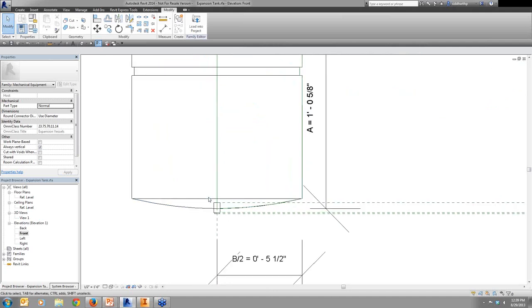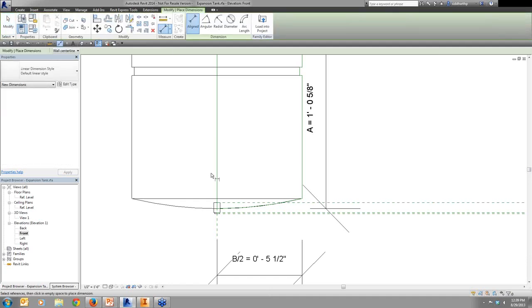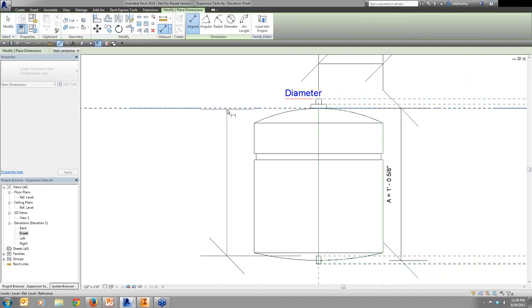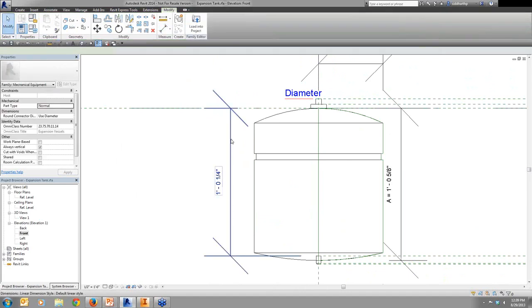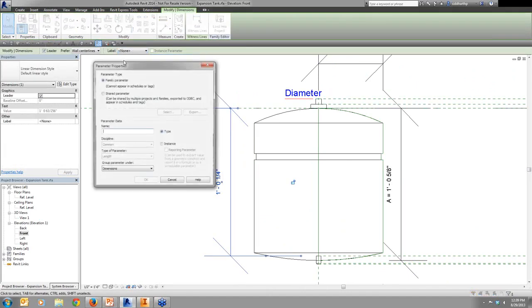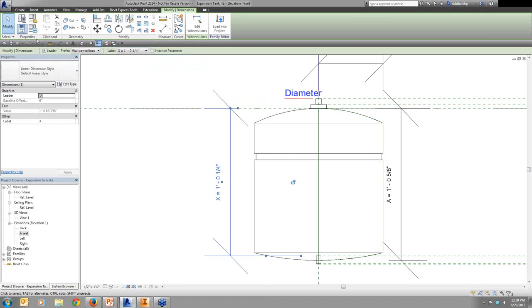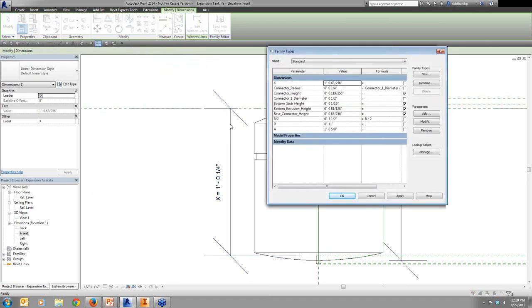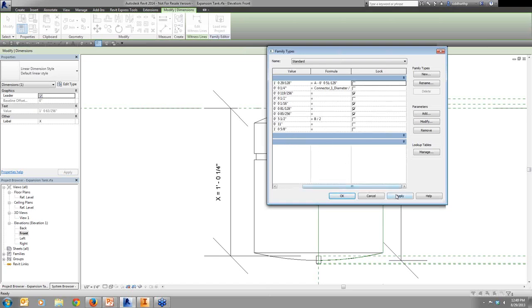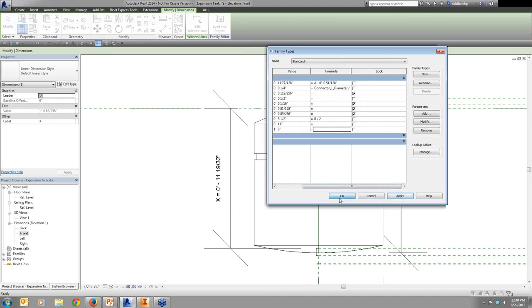So to constrain it properly, what we also need to do is add another dimension between these reference planes. So I'll go to annotate, go to aligned, and I'll add a dimension between these two reference planes, and I can label it and call it say X. Okay. Further, what I can do is control X and say that X is in some way controlled by the parameter A. So I can define this parameter, and now if I set its value to be 1 feet, it flexes fine, and I can hit OK.